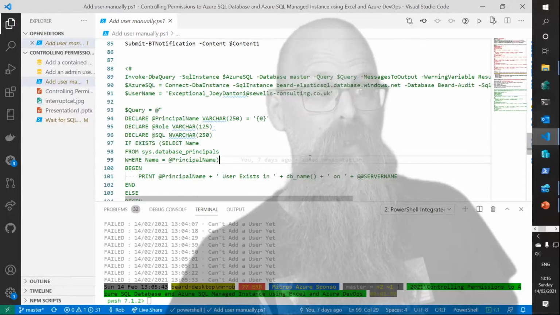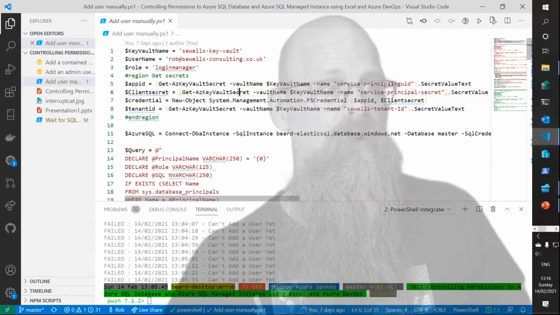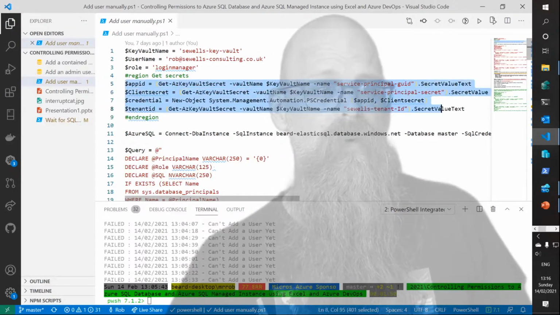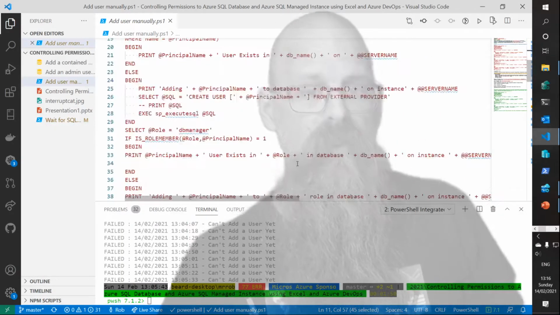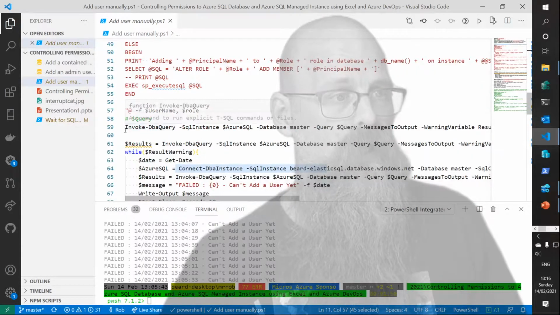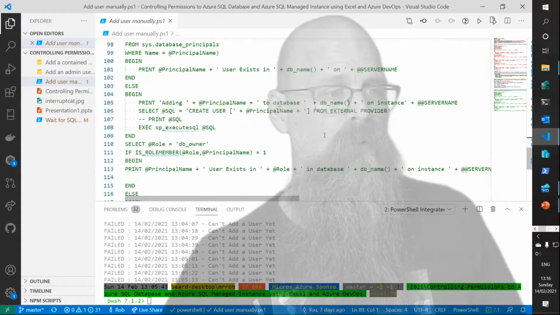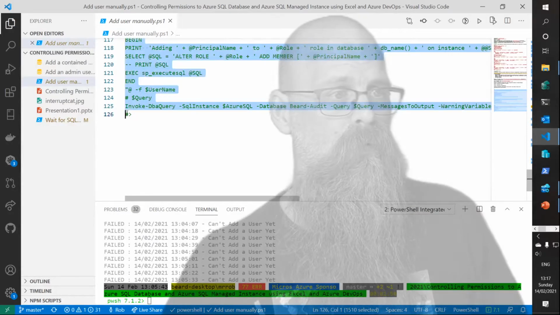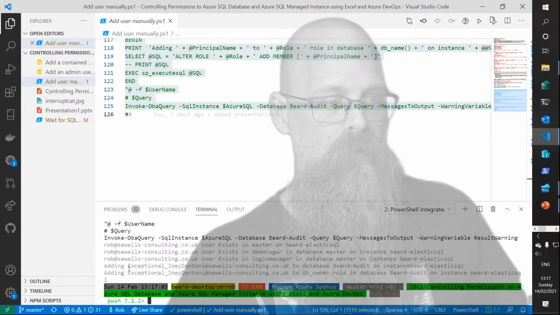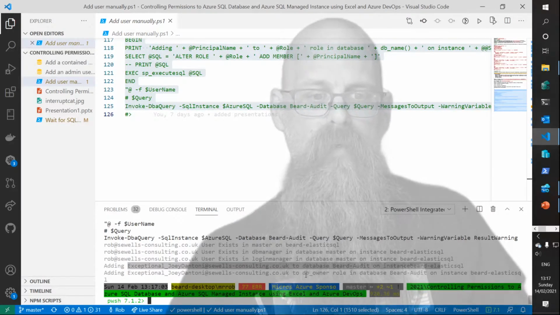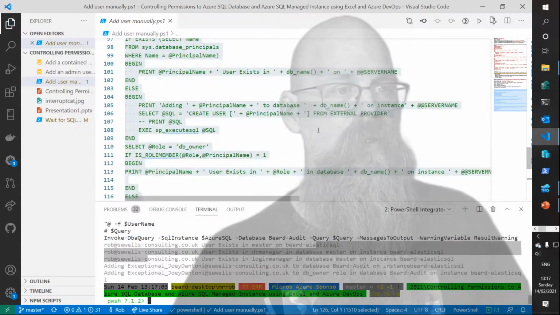I can, of course, do this with the SPN. So in my PowerShell code, we go and get our secrets out of our Key Vault, and we create an instance connection with dbatools, and then I can run this code. And that's going to create Joey in the Beard Audit database. So I can add those permissions, and it's made sure that I'm added as well.